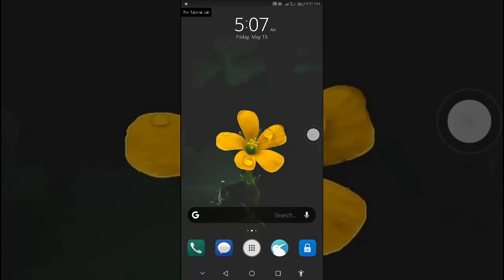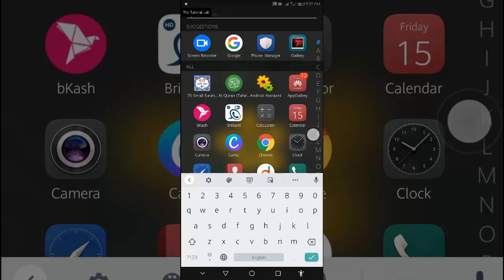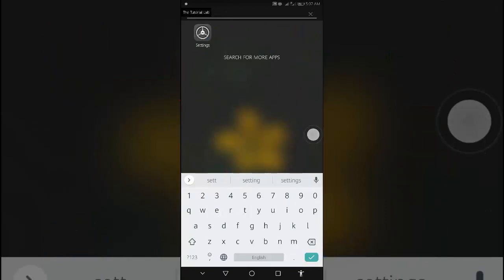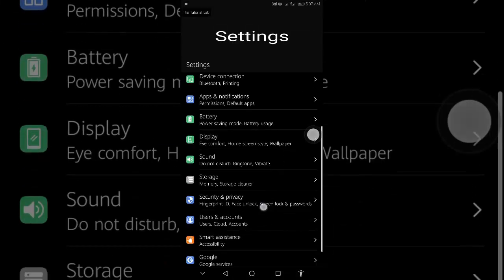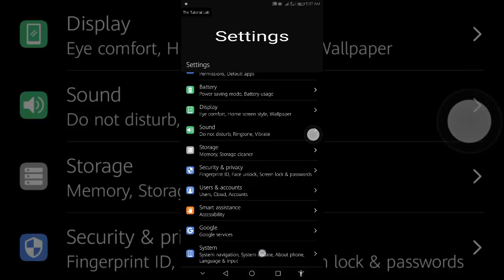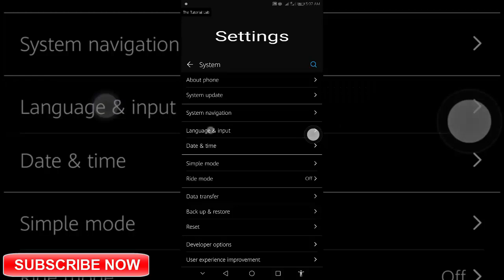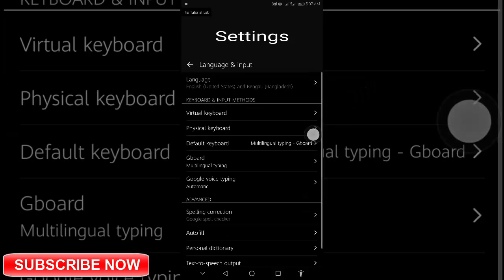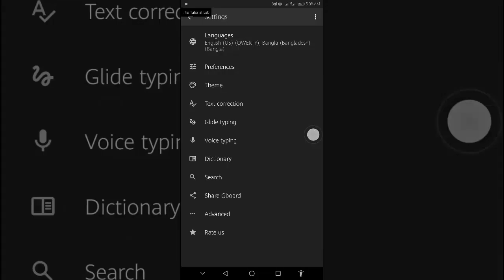Let's get started. Open the Settings app from your phone. At the bottom of the Settings menu, tap System. Then tap Language and Input. Here you will find Gboard. Tap on Gboard. Then tap Theme.